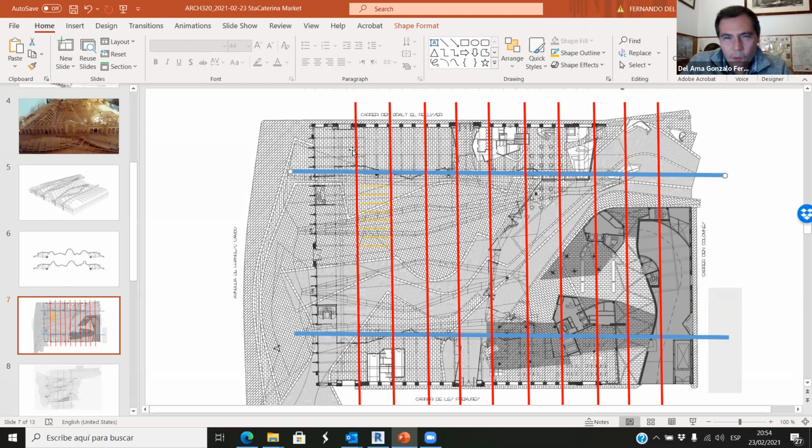Okay, so we are focusing, as you can see, we have three bays. We have this one, the small one. This is our 24 foot span. This is our 120 foot span. And then there's another one here. Okay, so we are working with this bay here.